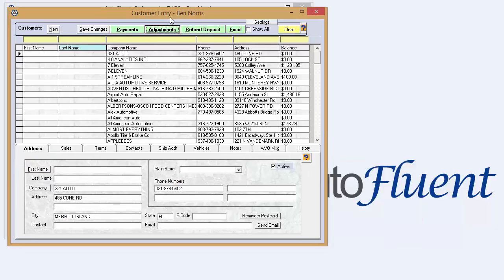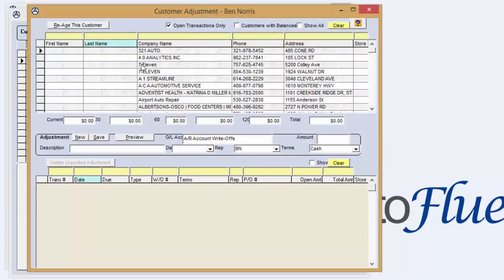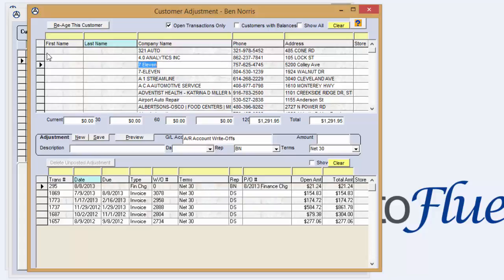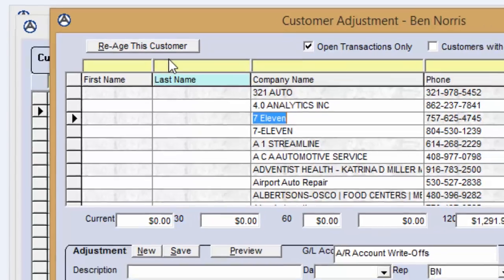An adjustment can be made by going to Customer Entry and clicking on the Adjustments button. If you had previously searched for a customer in the Customer Entry window, that customer will be automatically loaded when opening the Adjustments window. The layout and functionality is similar to that of the Payment window, with sorting options to help you find your transactions quicker. The Re-Age This Customer button will recompute the customer's balance based on today's date. This is generally done once a month when customer statements are run, so you may see no changes in the customer's balance after using the button.